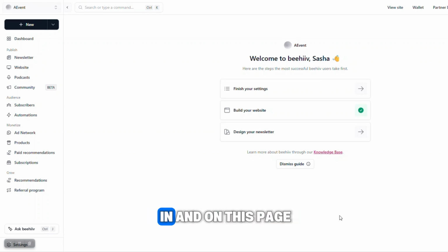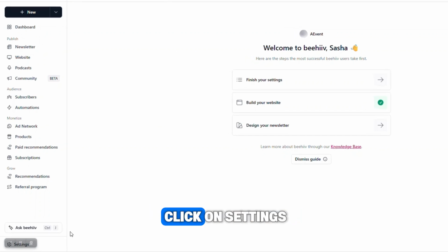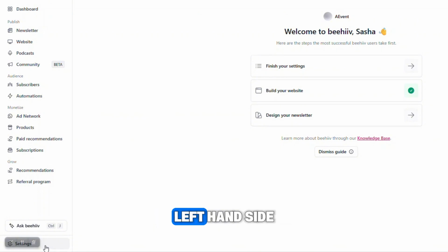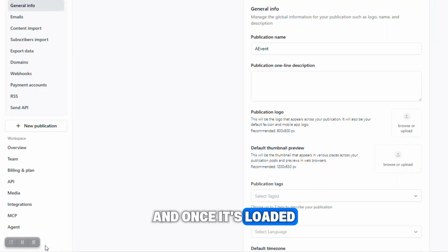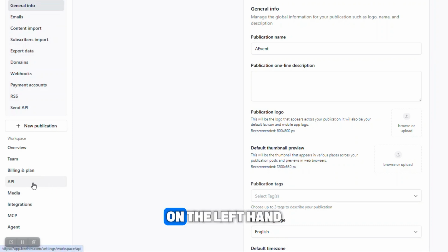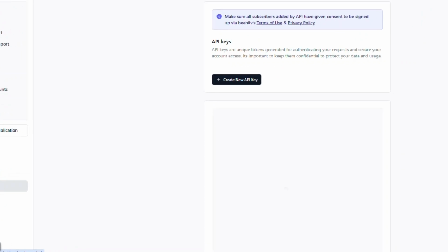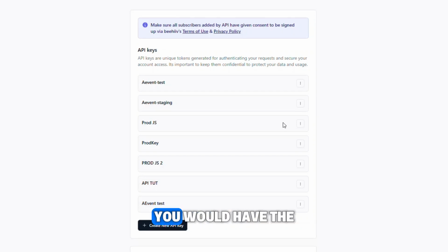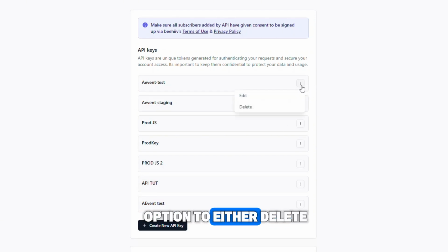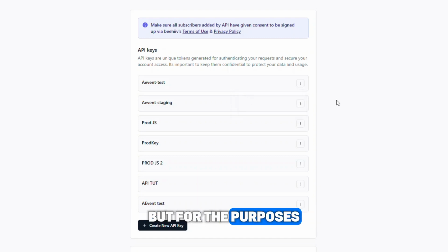Once you are logged in and on this page, you just have to click on Settings here at the bottom left-hand side. Let's just wait for that to load. And once it's loaded, you just have to click on API on the left-hand side menu. And from here, you would have the option to either delete or edit your existing APIs. But for the purposes of this video, we will be creating a new API key for your Beehiiv account.